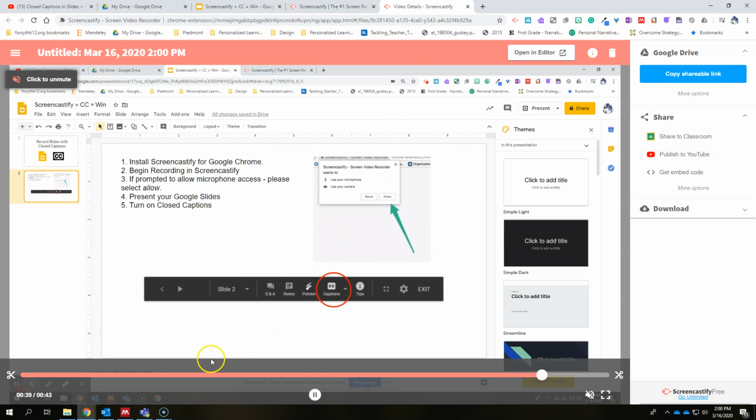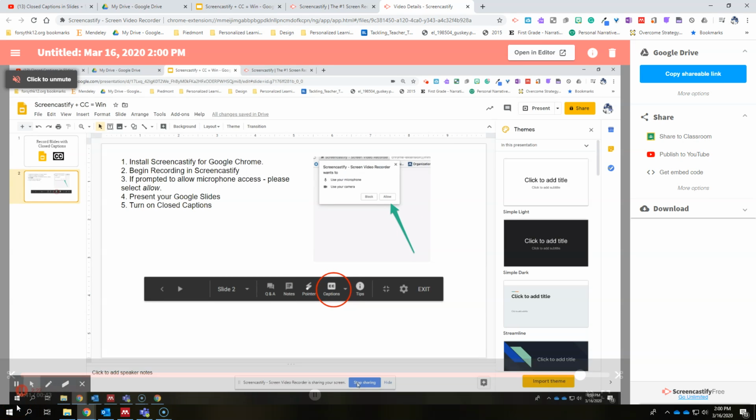So there are many different ways you could do that. This is just one way that you can add closed captions to Google Slides.